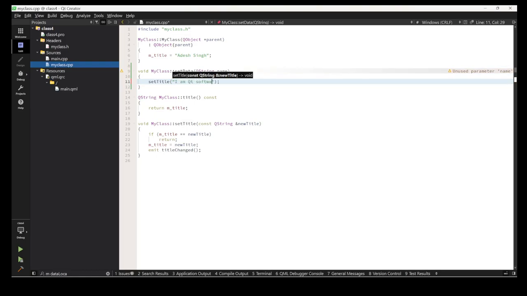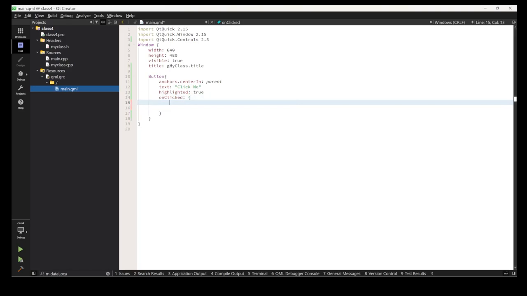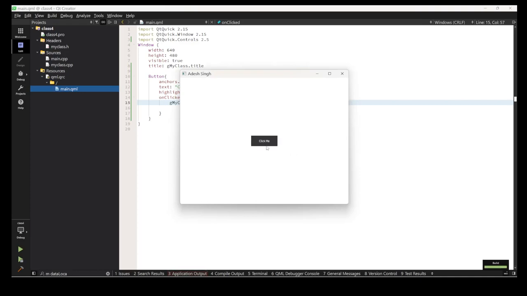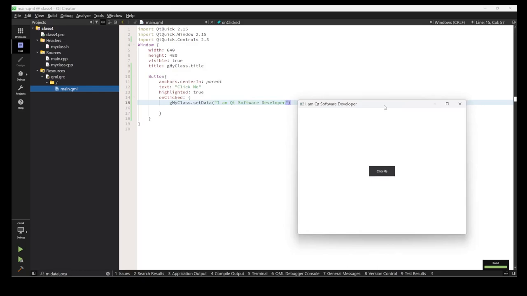What do we provide here? No, I'm not providing it from here directly, I am providing it from the QML side. So I'm using setData basically. I'm removing this line and using gMyClass.setData, with the text I am a QT software developer. Just clicking here: I am a software developer QT. So you can directly call this method from QML, but you need to make it Q_INVOKABLE, otherwise it will not work, or you need to make it a public slot.